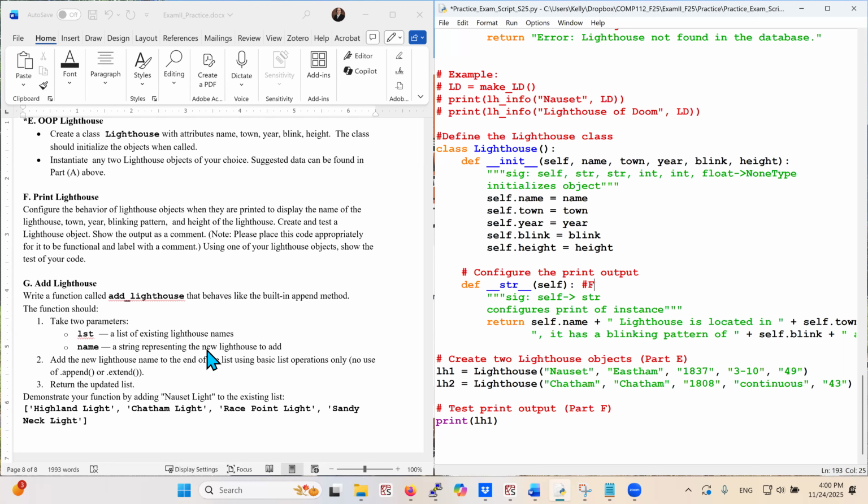And then add lighthouse. Behaves like a built-in append method. The function should take two parameters, list and name. Should add the new lighthouse name to the end, using the list operation, no use of append or extend, and return this.